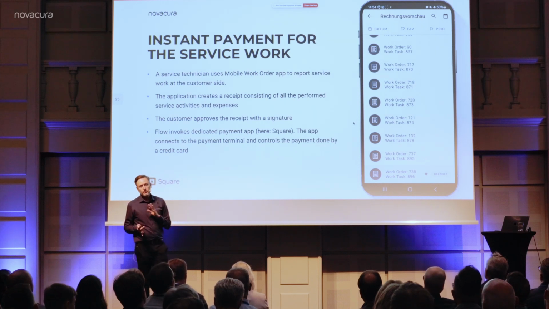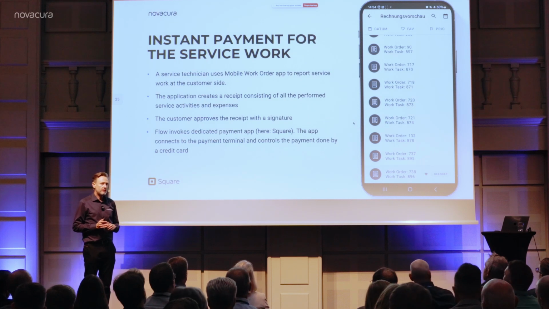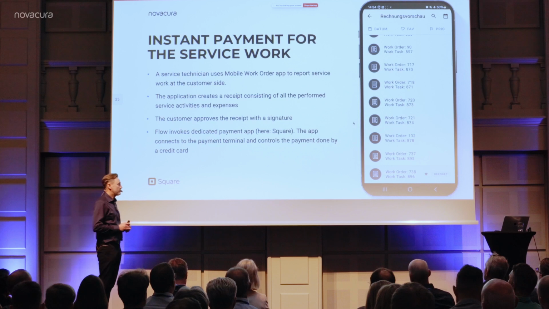So what you have to remember is that we can even integrate with payment terminals and seamlessly charge the customers whenever they are ready to pay us for something.